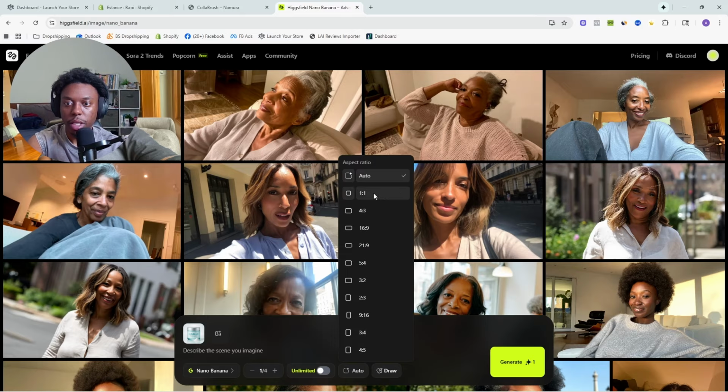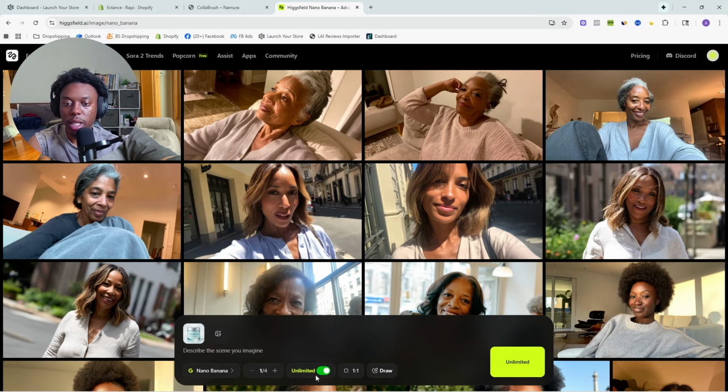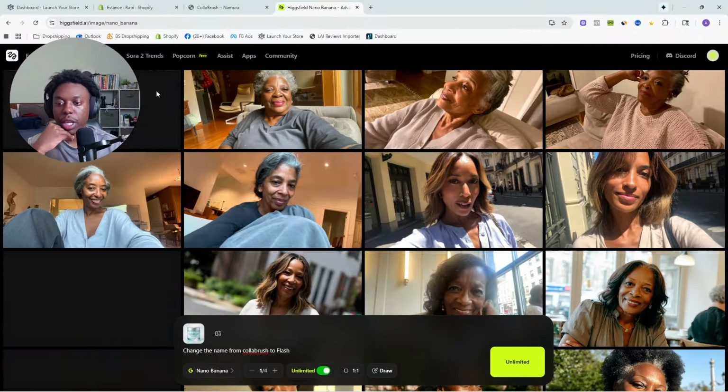We're going to make sure it's a 1x1. I'm going to select unlimited so we don't have to waste any credits. And we're just going to simply tell the AI, change the name from Collar Brush to, and then we use the example Flash, right? So Flash Teeth Whitening, we just use the word Flash. And we're going to generate that image there.